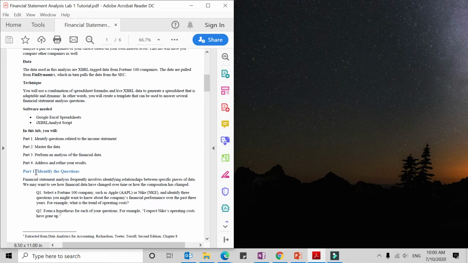Then we go to part 1, identify the questions. Let's start with question 1. Select a Fortune 100 company such as Apple or Nike, and identify 3 questions you might want to know more about the company's financial performance over the past 3 years. For example, what is the trend of the operating costs? Then we need to build a hypothesis for these questions. For example, I expect Nike's operating costs have gone up. And then we will use our data to verify whether our hypothesis is correct.